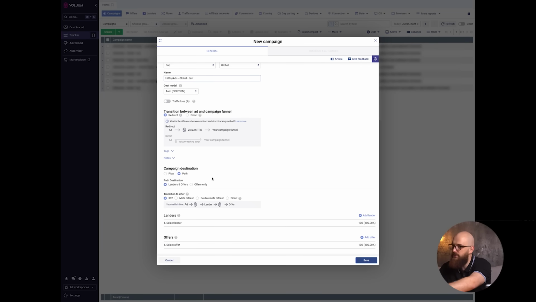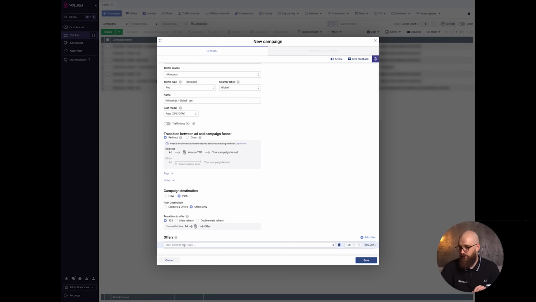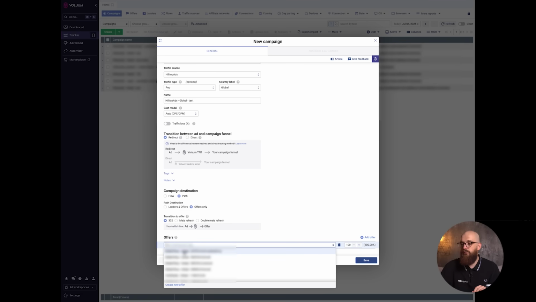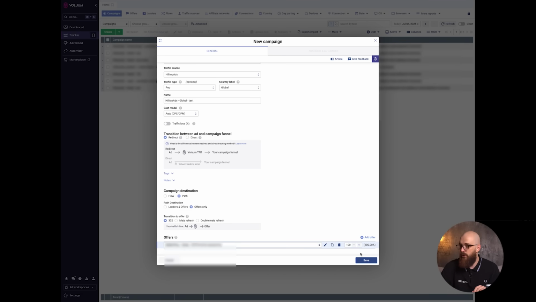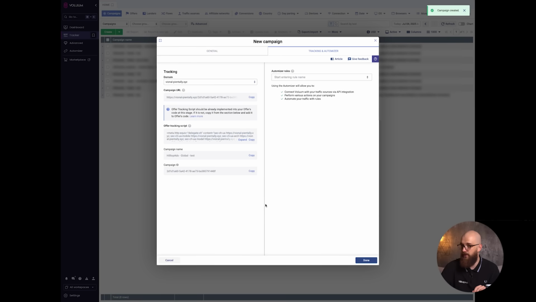And here I need to select a path destination option. If you work with pre-landing pages or want to make an A/B test for different landing pages and added your pre-landers in the previous step, here you need to select the landers and offers option. If you do not work with pre-landing pages, here you need to select the offers only option. Select the landers or offers created in previous steps, and of course, click the save button.